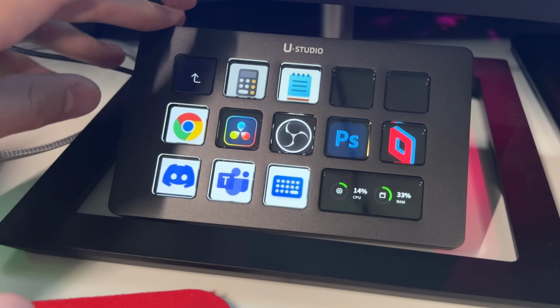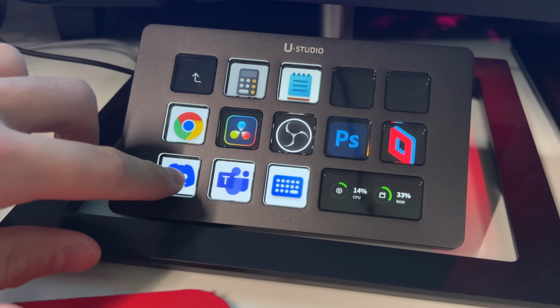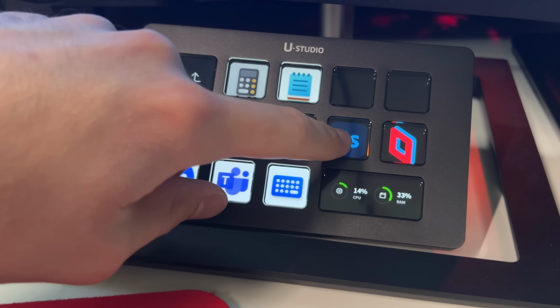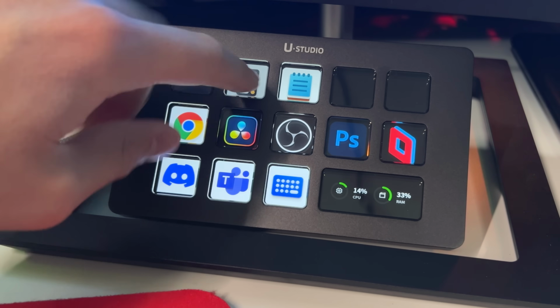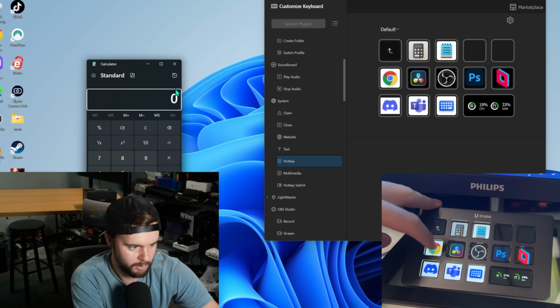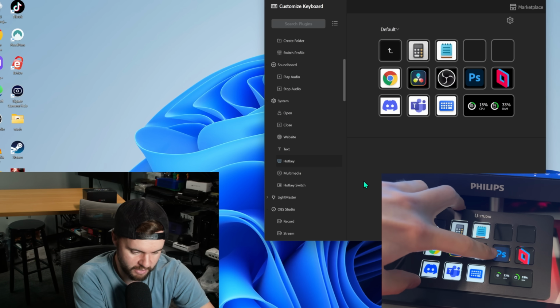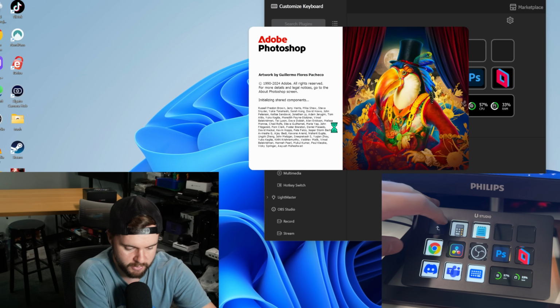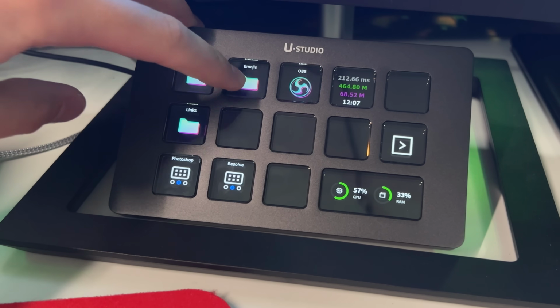So let me start with the apps folder here. And this is a folder where I have Chrome, Discord, Teams, chat, Resolve, OBS, Photoshop, Parsec, calculator. And let's just give you an example. Click on the calculator, pops it up. I can type some stuff in. I want to pull up Chrome. Pops up real quick. And of course you can boot up Photoshop. You can just boot up all these. It's just a one button click. Pretty self-explanatory, right?